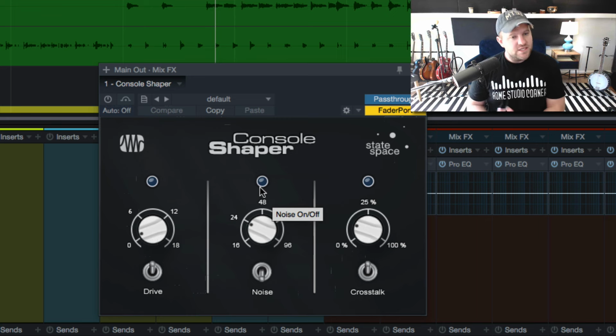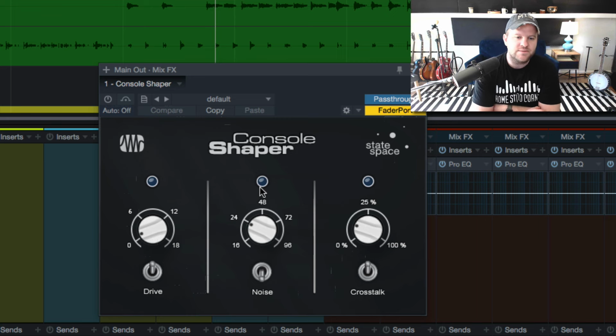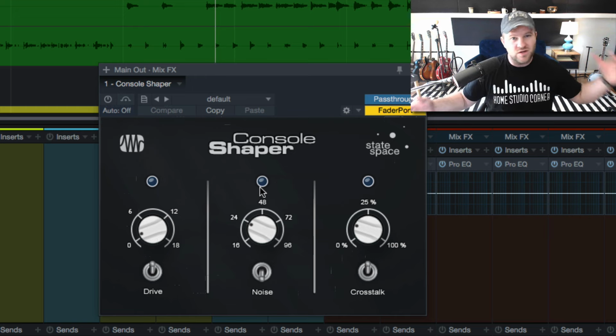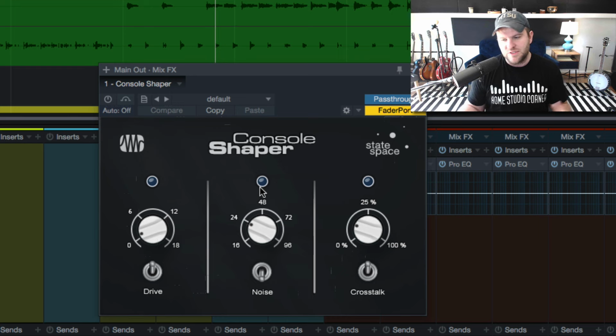feature, which is essentially, if you're familiar with Steven Slate, the Virtual Console Collection, that type of stuff that is intended to put on all your tracks, or at least on all your buses, and it emulates a little bit of the tone that comes from running through a nice analog console, right? There's goodness that happens there. I've not compared the two.